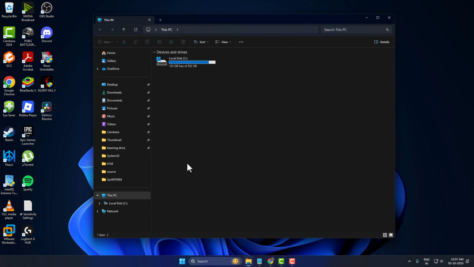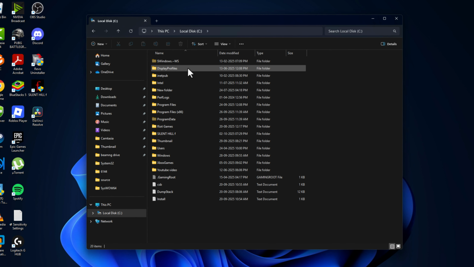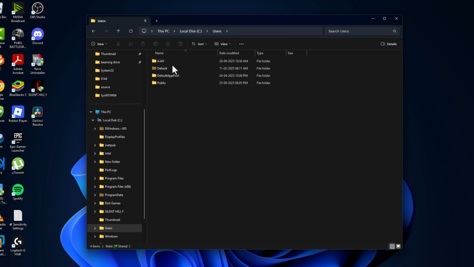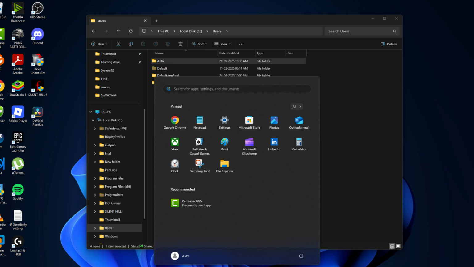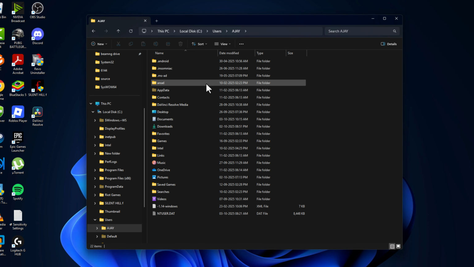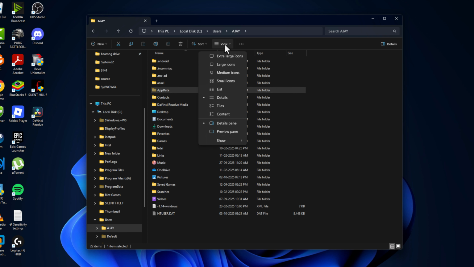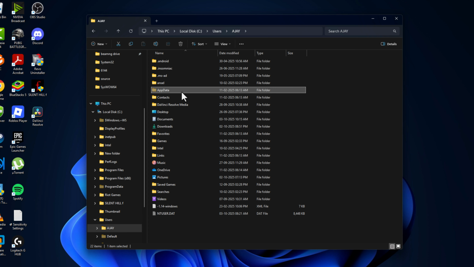Just need to open up File Explorer and go to C drive, go to Users folder, double click on your username. If you don't know your username, then select the Start icon. Here is your username, and then just double click on it. And now select the View option and select Show, and make sure you check this Hidden items option, and then you will be able to see this AppData folder.